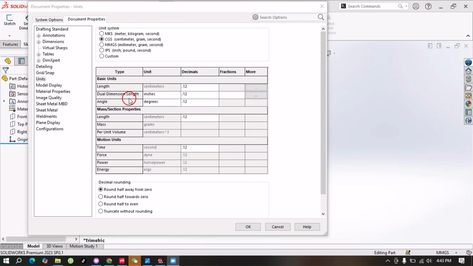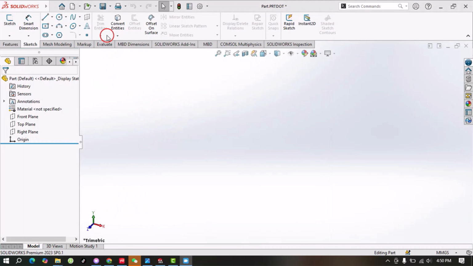Okay, every time you open SolidWorks, this unit will be the default unit of our project. So in this way you can change the unit for the part. Okay, and then we have to select OK. After that we just have to click on Save, so that our part template will be updated.